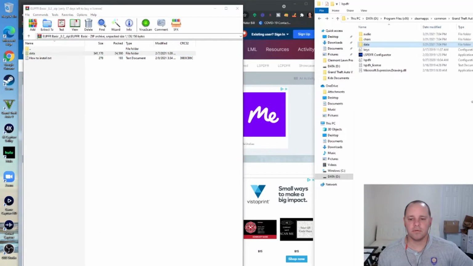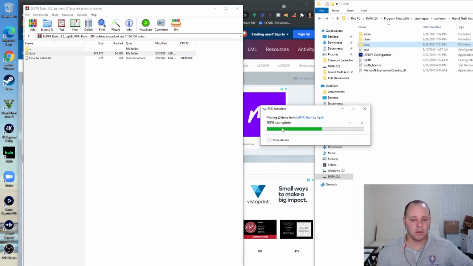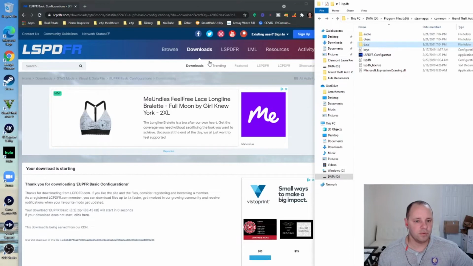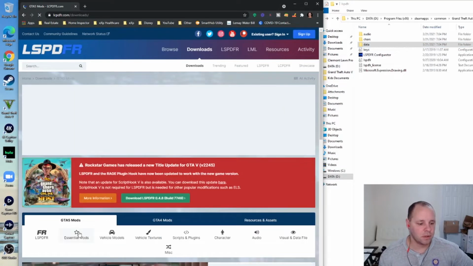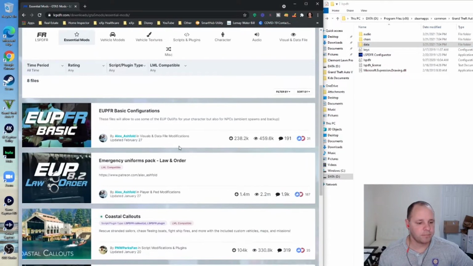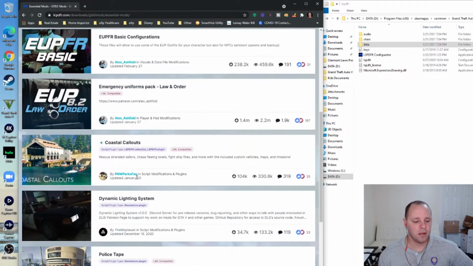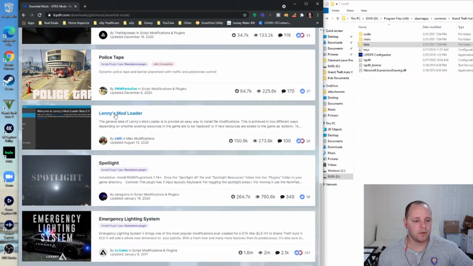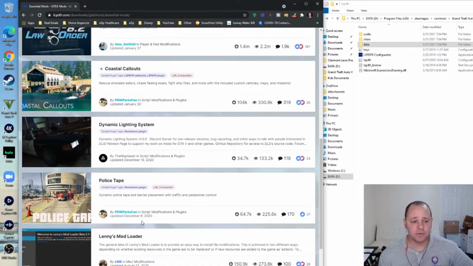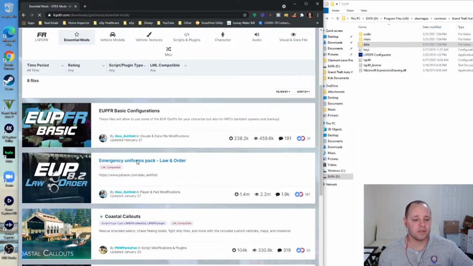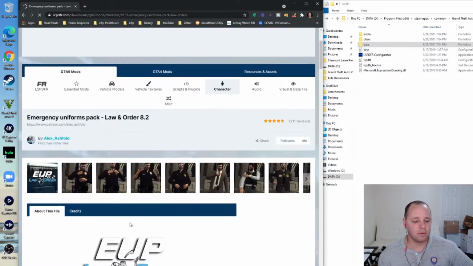Going to do the basic over to here, and we're going to let that go. We're going to move on from there. So back to downloads, essential mods. A lot of people like to do, I'm going to do here the uniforms pack. A lot of people like to come down here, they'll do Lenny's mod loader. I don't use Lenny's mod loader. And then people do what's called ELS, the emergency lighting system for the cars. I haven't figured out how to use that one yet, so I'm going to keep this basic as far as everything goes. So we're going to do the uniforms pack now.